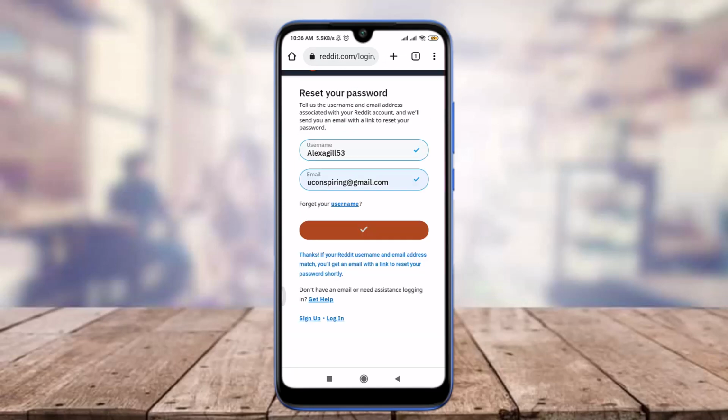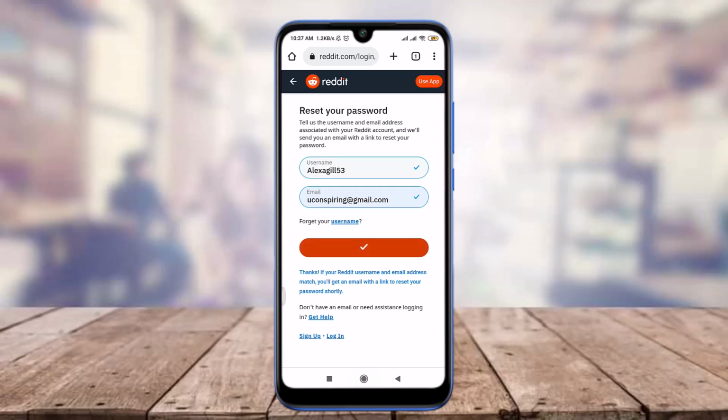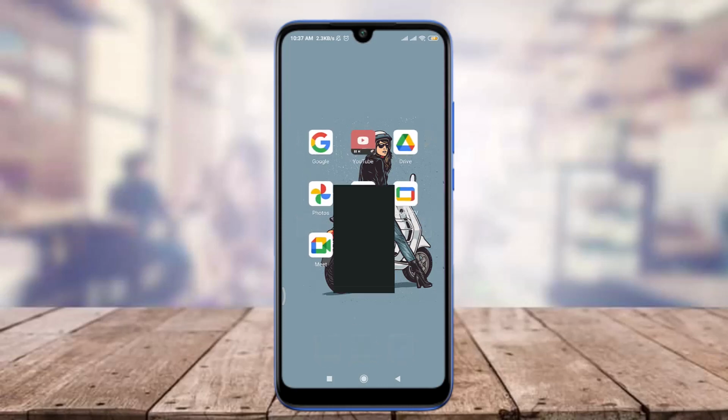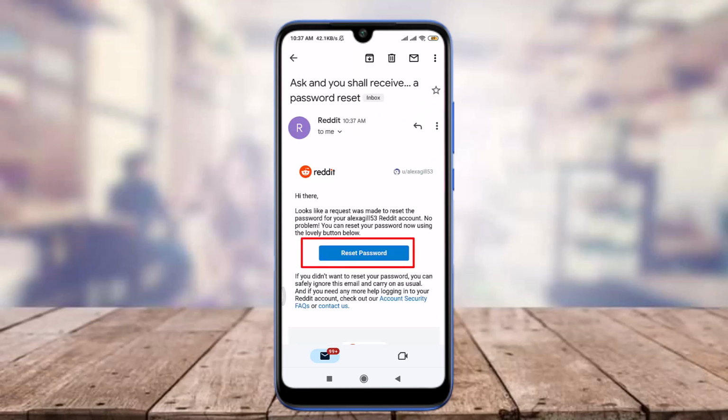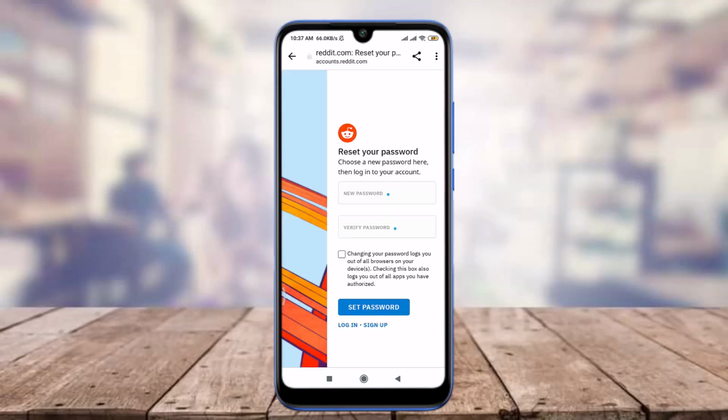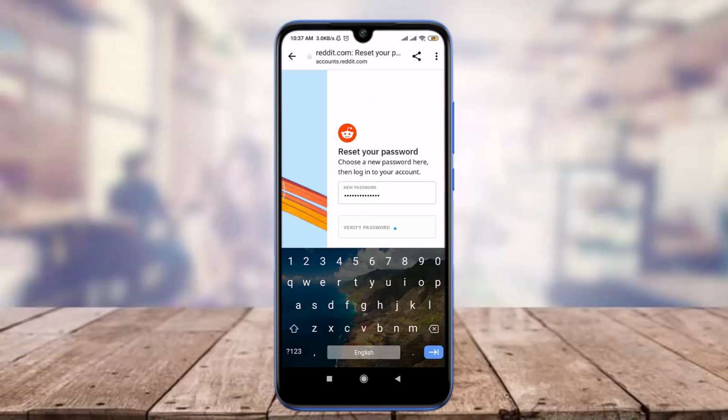If your Reddit username and email address match, you'll get an email with a link to reset your password shortly. So make sure to go to your email address and check it. So on the top you can see a notification by the Reddit app. So I'm going to tap on it and then tap on the reset password option. Now you can choose a very new password for yourself. Now once again, retype your password to verify it.